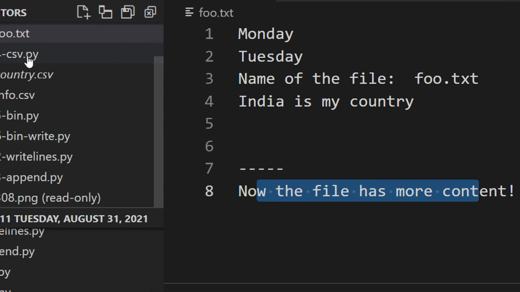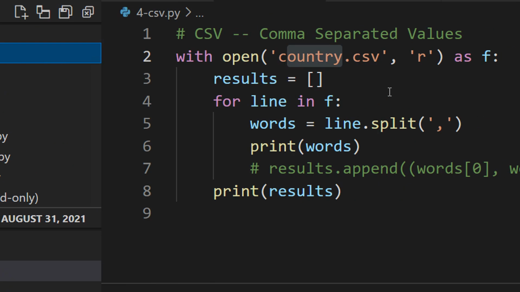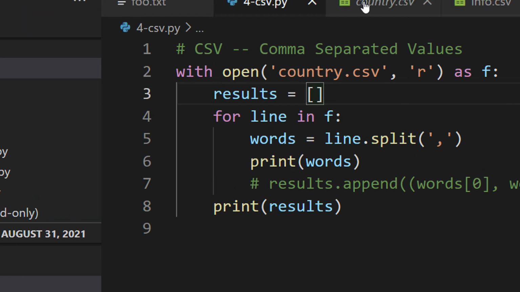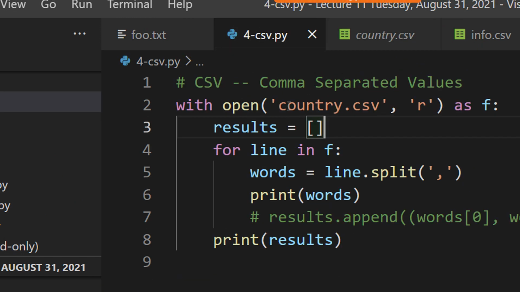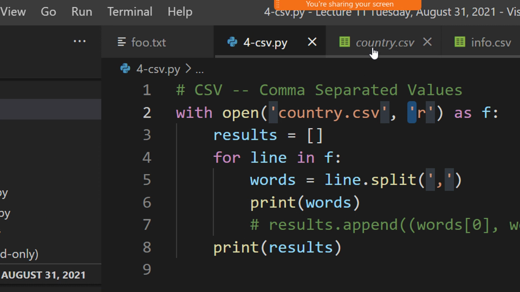Fine. Now back to our CSV example, a very fine example here, right? So we have our countries and their capitals. So what happens here? I'm using again the with clause. As I said, with is very widely used. With open country.csv in the read mode. So I'm opening this file in read mode.